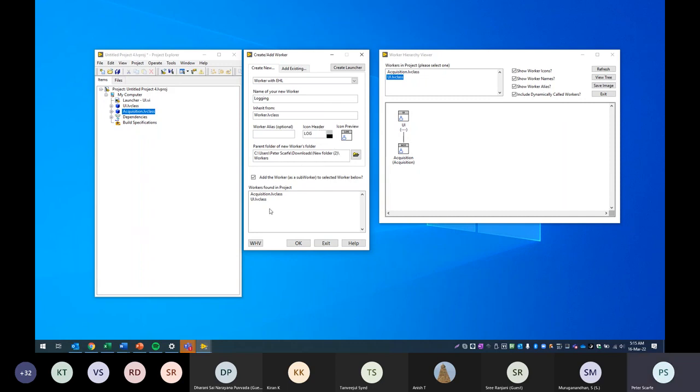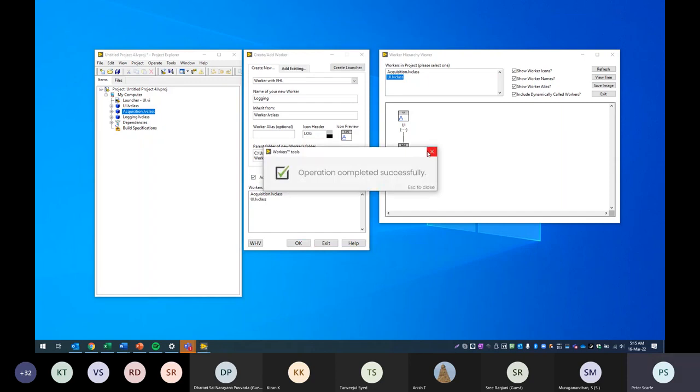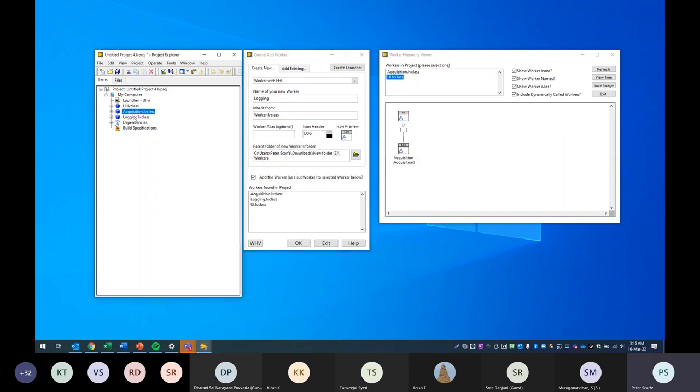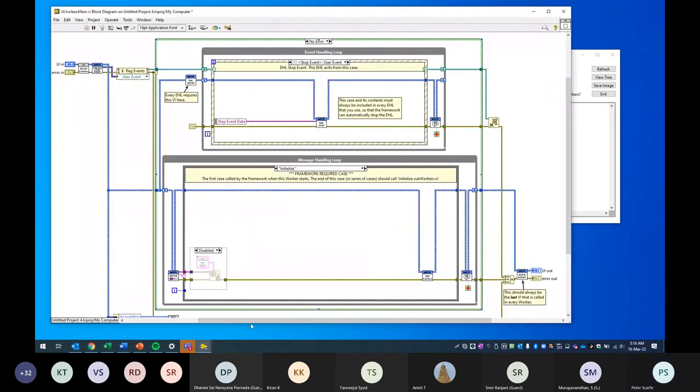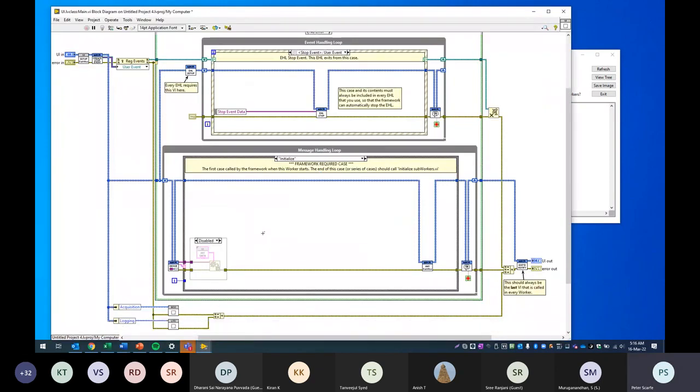So I'm going to perform this task one more time, for the logging worker. Again, add this to the UI worker. Select OK. And we have three workers in our project now. And if we refresh the tree, we can see that our worker call chain looks like this here. And if we have a look at what the main VI of the UI worker looks like, we should see that below the queued message handler of the user interface worker, we have the main VIs, so the queued message handlers of the acquisition and logging worker, respectively.